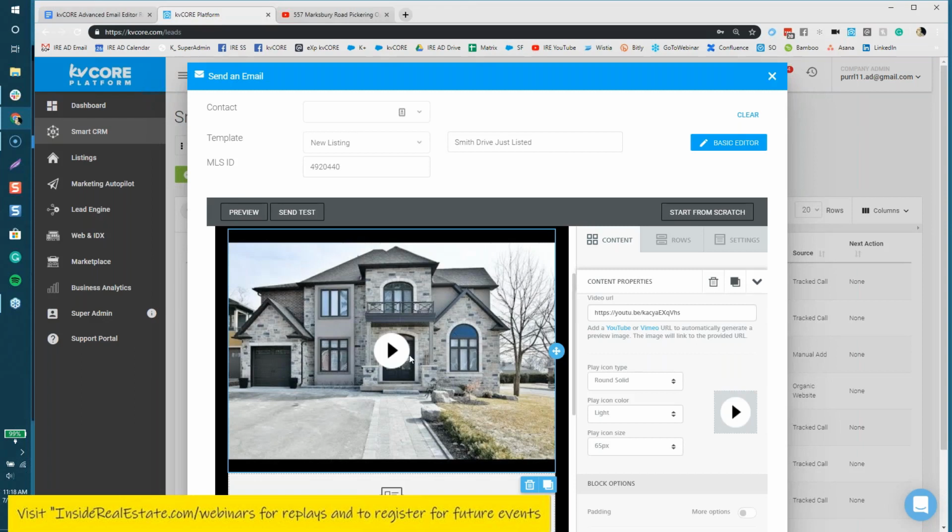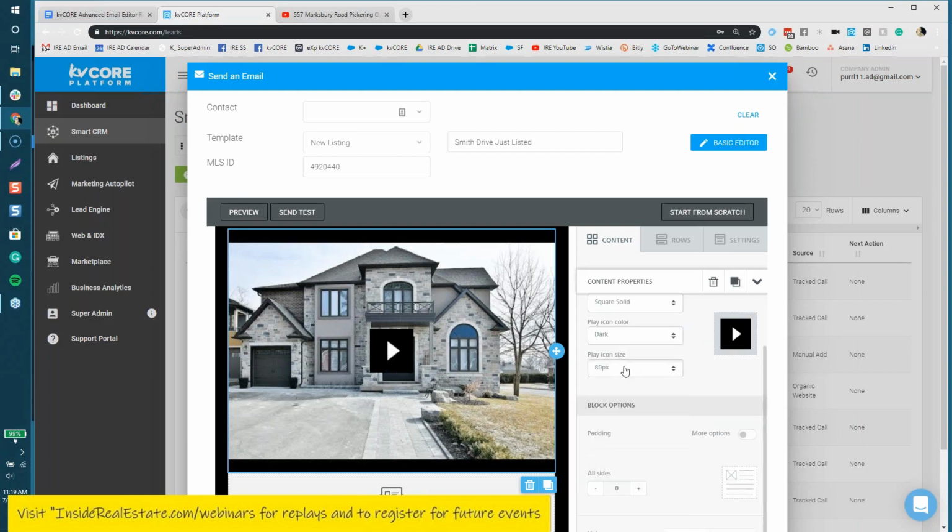Now, the neat thing about this is you can actually customize your icon type, color, and size. So depending on the color of the house, you may want to look at the type: round solid, rectangular solid, or square solid? Or do you want it to be dark so it pops out from the house? If it's a light colored house, you might not want a light colored button. You might want to put a dark colored button. And then you can also adjust the size of the play button.